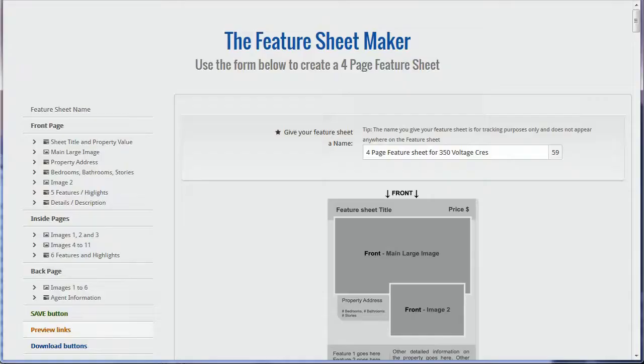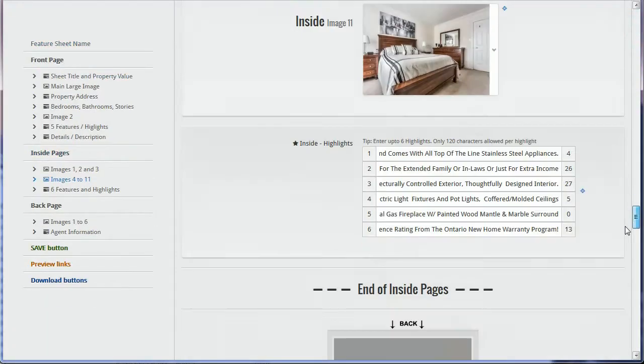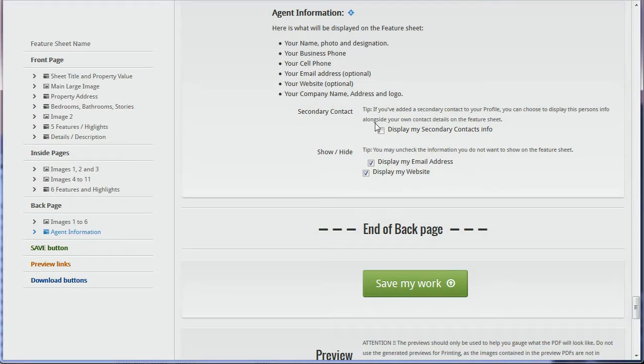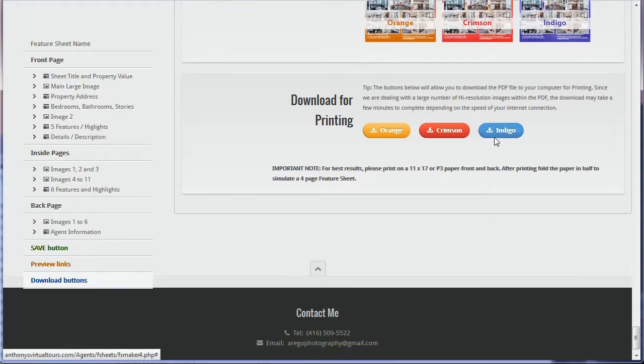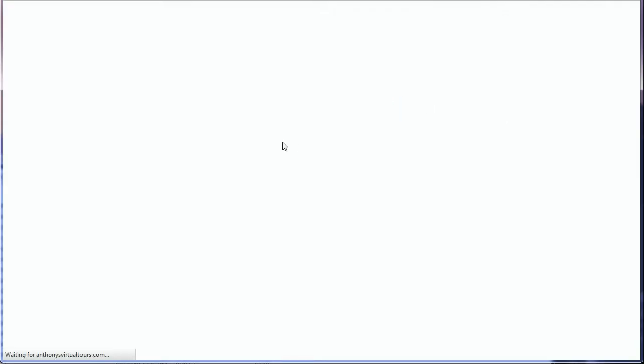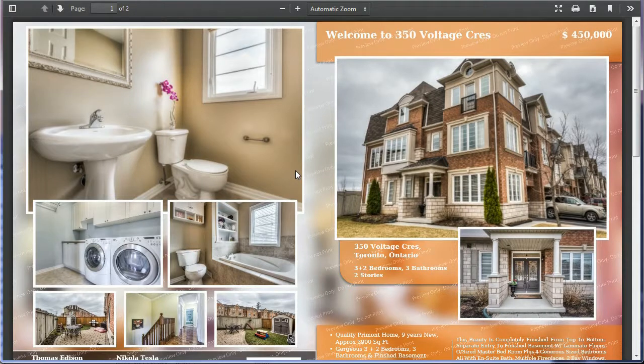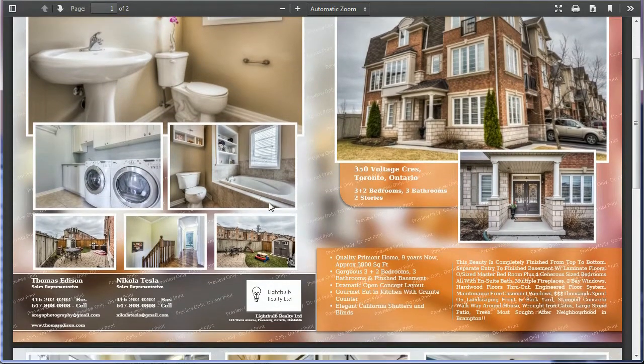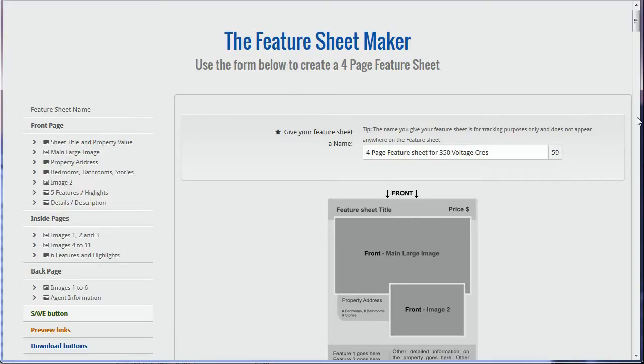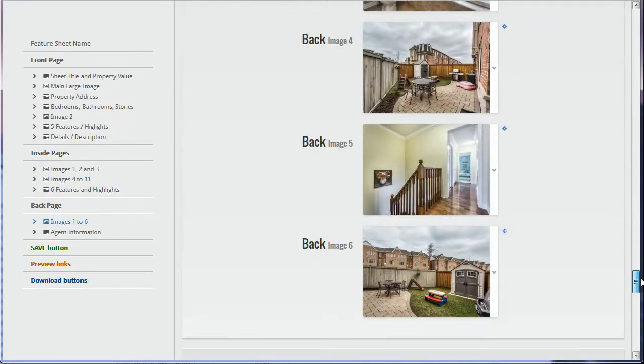However, if I choose, I can display the secondary contact information by simply checking this box here. So once I put a check mark in this box, and now if I go to preview the feature sheet, and if I scroll down here to the agent's information section, you will see both the primary and the secondary agent's information displayed over here. So that's how you would display a secondary contact's information if you wish.